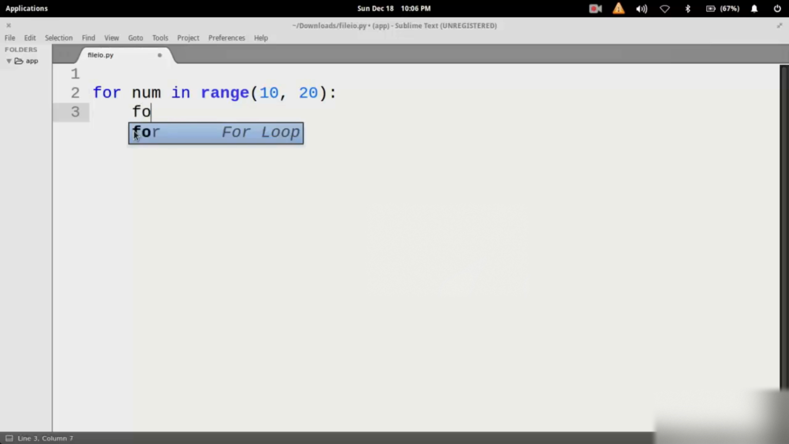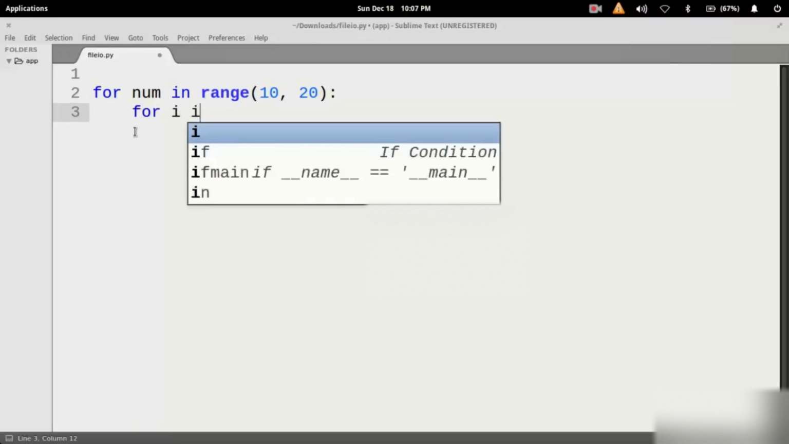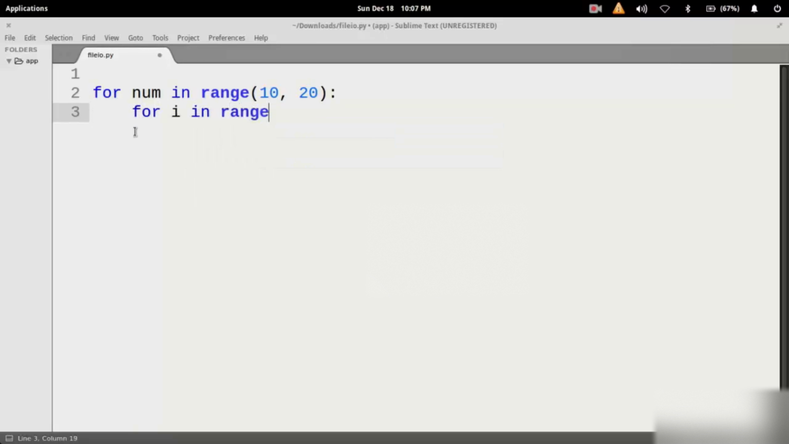In order to do that, first of all, we have to iterate between 10 to 20. For that, let's create a for loop: for num in range(10, 20). And to iterate on the factors of the number, let's create another for loop: for i in range 2 to num, the number.